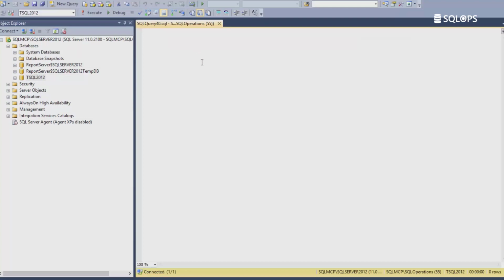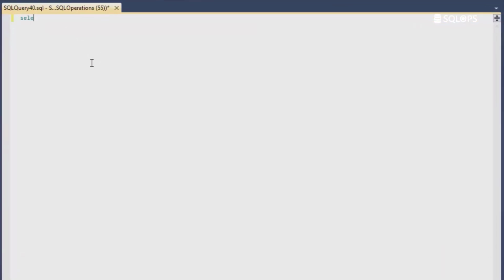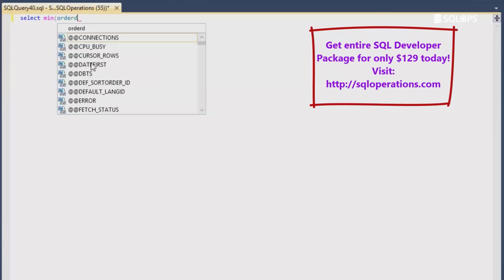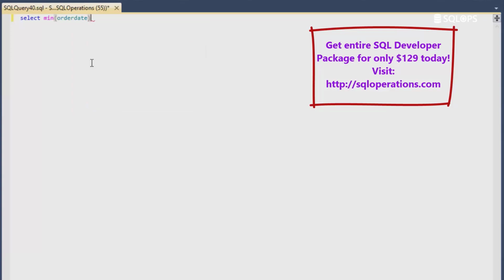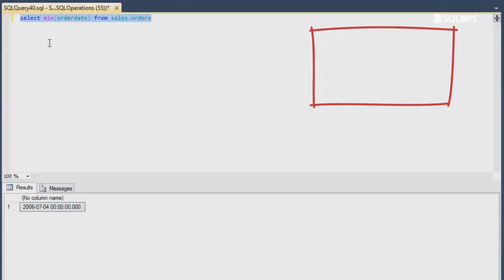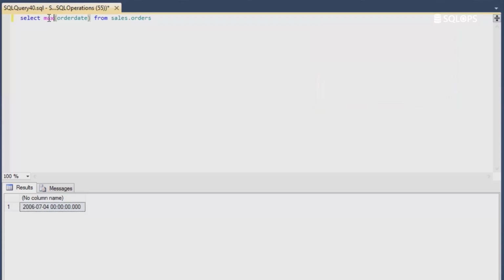Let's open a new query, and let's do a select minimum of the order date from sales.orders table. Click on execute, and it will give the first order date in the orders table. Let's change the function to max and see what the order date is. And it returns the most recent order date from the sales orders table.